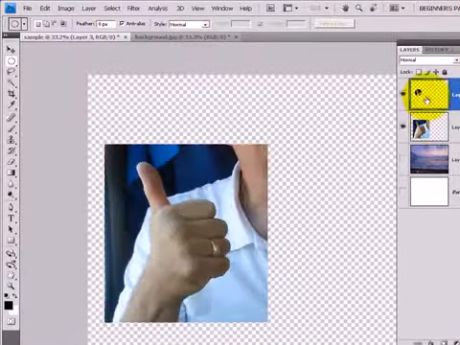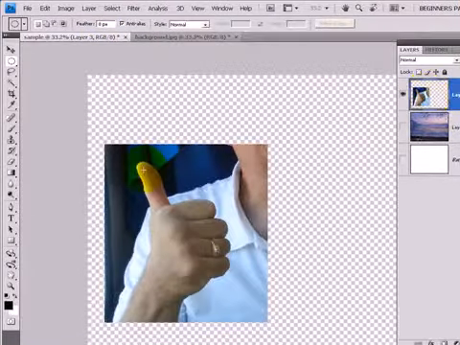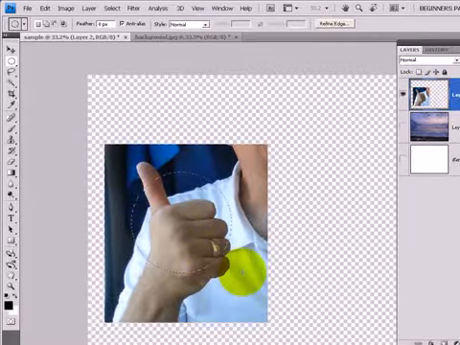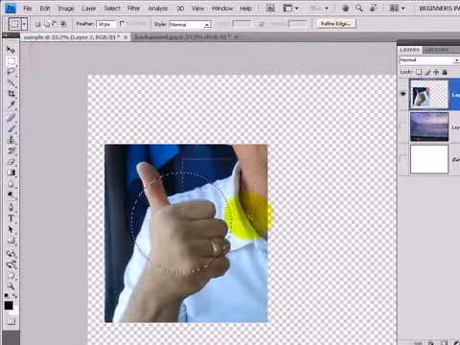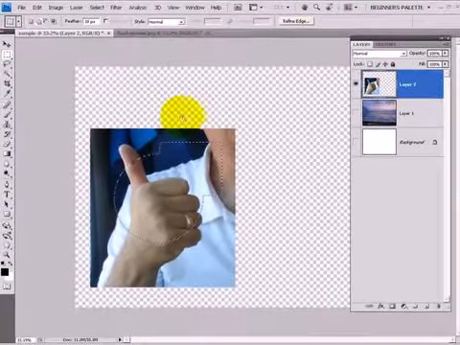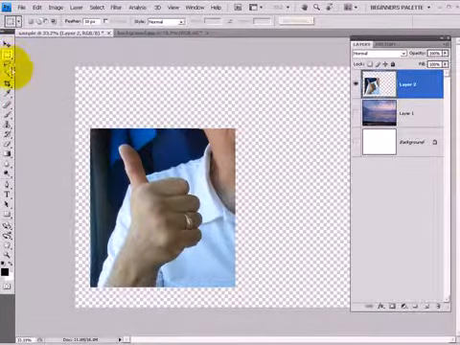Now how do I go about making a perfect circle? If I hold Shift and drag, that allows me to create a perfect circle, or a perfect square if I'm using the rectangle marquee. Holding Shift, perfect square. Okay, so that's how that goes. Let's go with the lasso tool now, and let's get a different image.